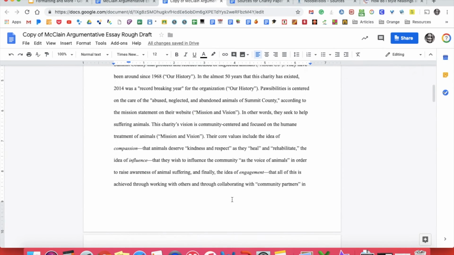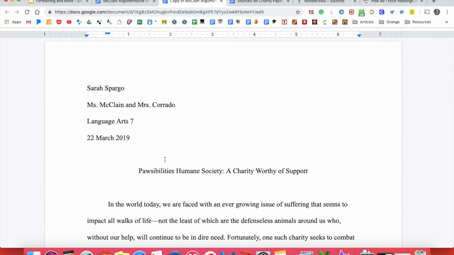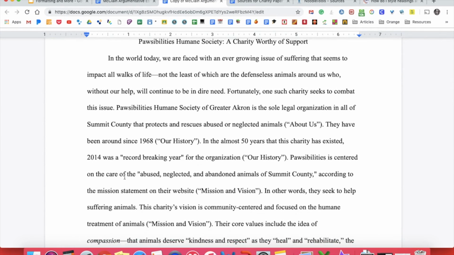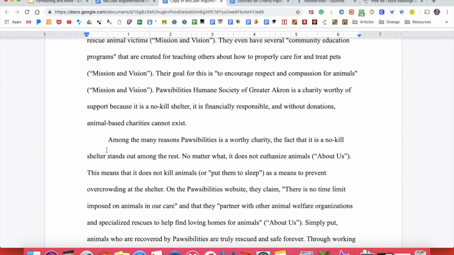So the next thing I need to fix is if I have any extra spaces between paragraphs. So I'm going to scroll up to the top to see if I have that problem. And right away I can see that I have extra spaces. Delete these extra spaces. It just goes from your date to the title to your first sentence. And you want to scroll through, and I'm trying to find, see right here, I did do it correctly.